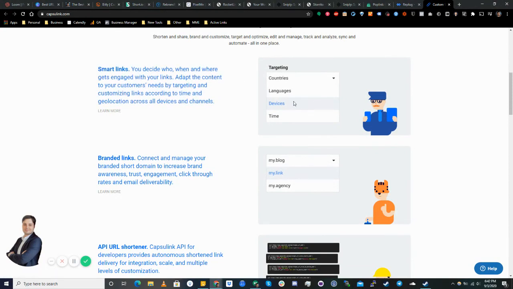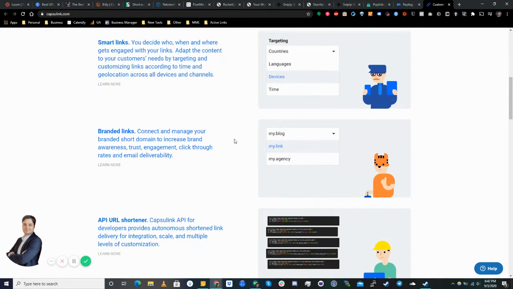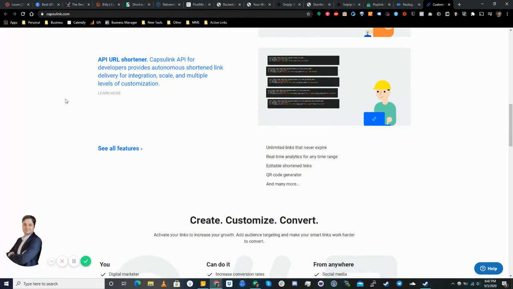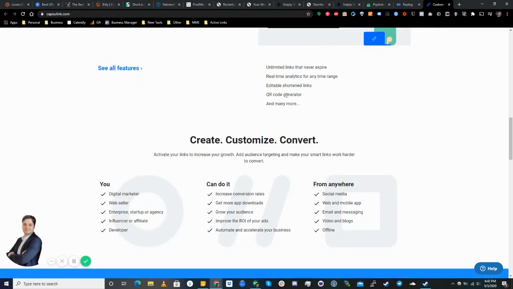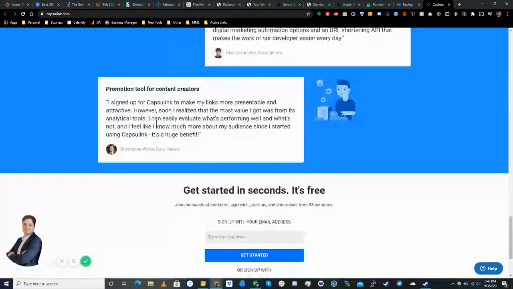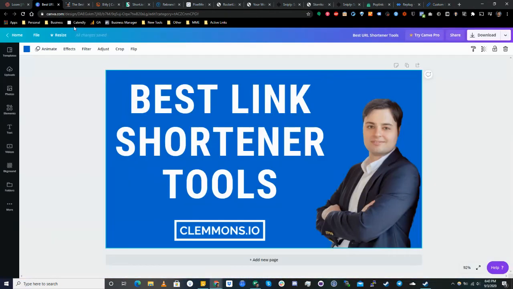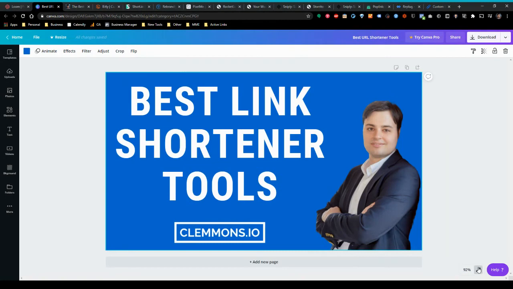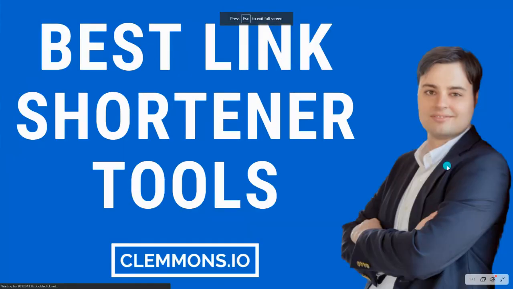And so you can control who gets access to that if you want to focus on certain devices, countries, languages, times you want them to expire. They have an API for this, which will be useful for developers, QR code generator, and other things. So that was a preview of these Bitly alternatives that you can use in your marketing.